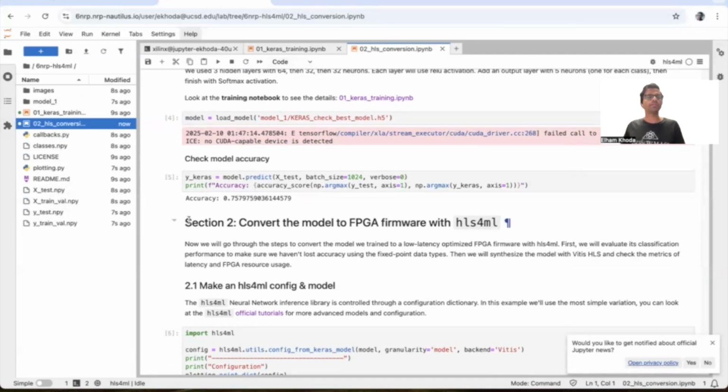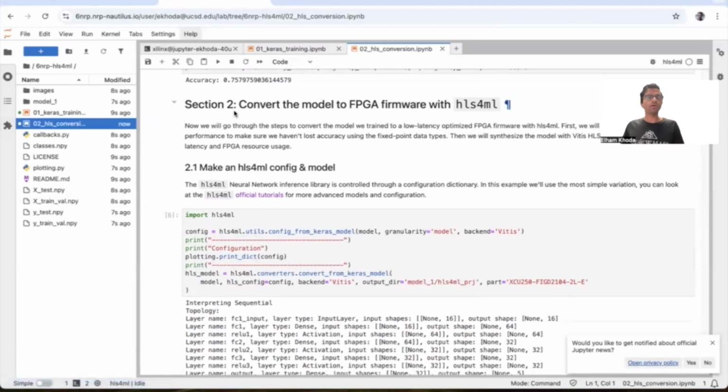So we have the test dataset, we have the model, and I have the prediction from the model stored in y_keras. Now section 2 is where we take the tool called HLS for ML that we just described a few minutes back, and import it. It has a Python interface, so we just import the tool in the Python environment. We have the Keras TensorFlow model already stored, and we have to translate that model into HLS. That's the first step.